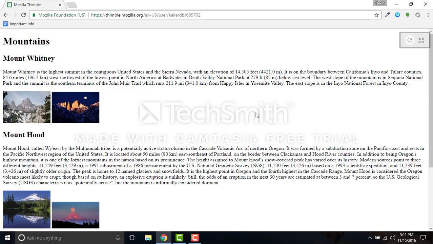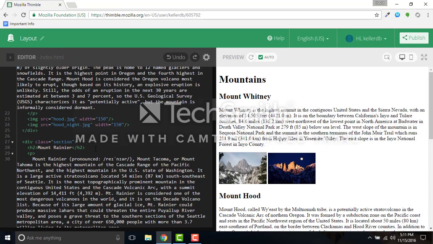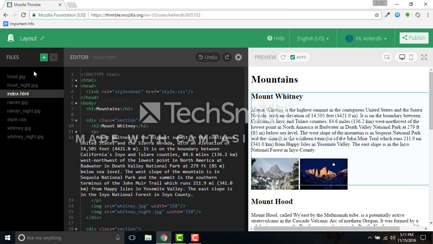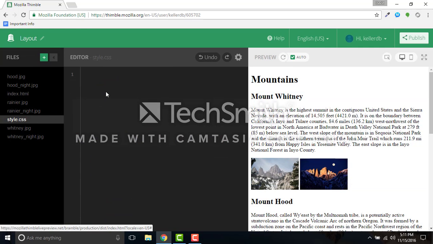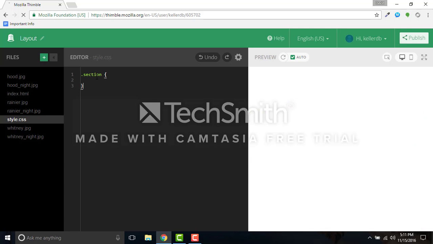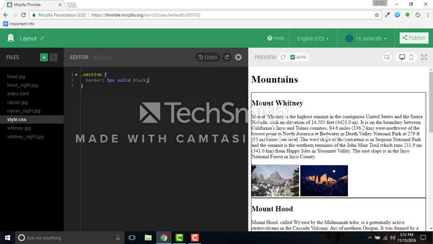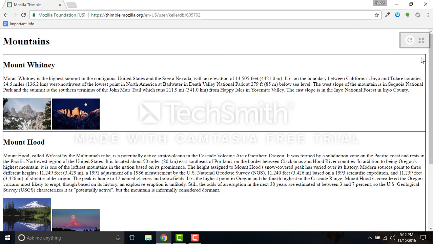It's because by default divs don't have any styling. We actually have to give it our own styling. So let's go to my style sheet. And because I gave a section class to each of my divs, I'm going to make a section selector. Okay. And let's give it a border. And you guys already know how to do borders. So let's do 1 pixel solid black. Pretty boring border.